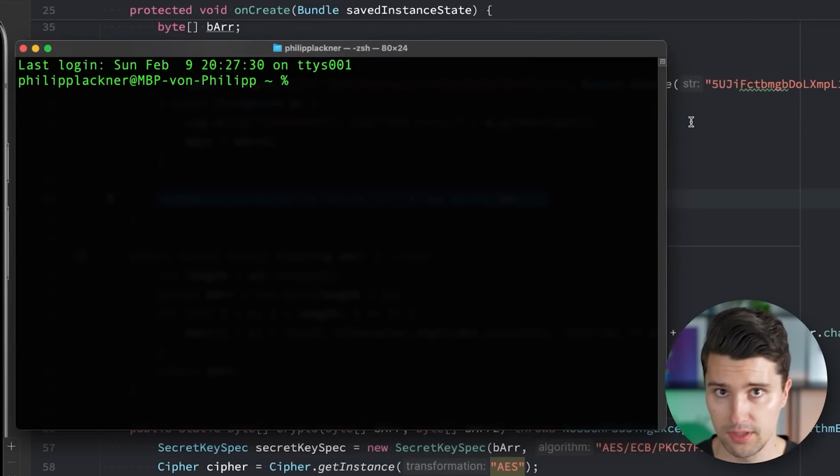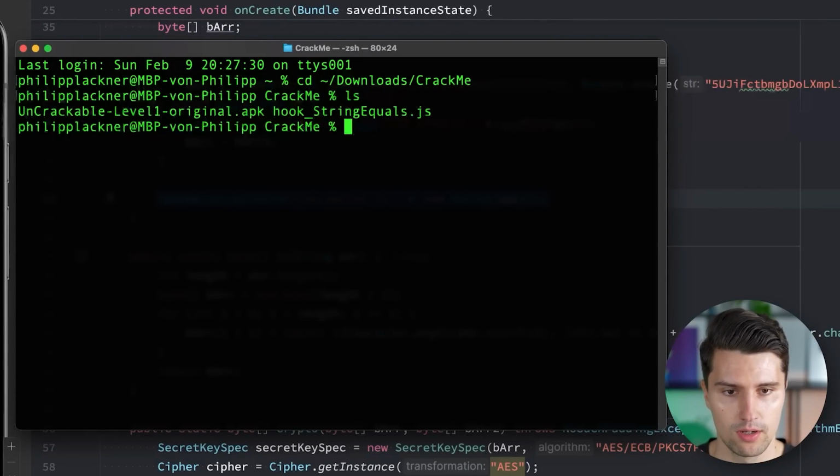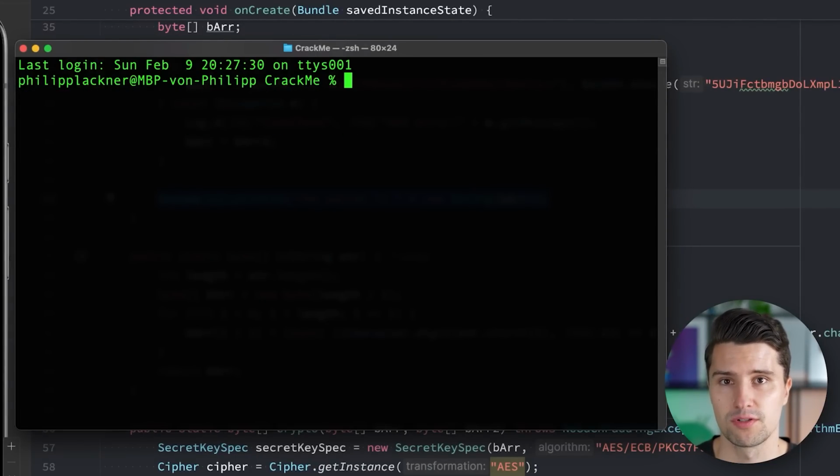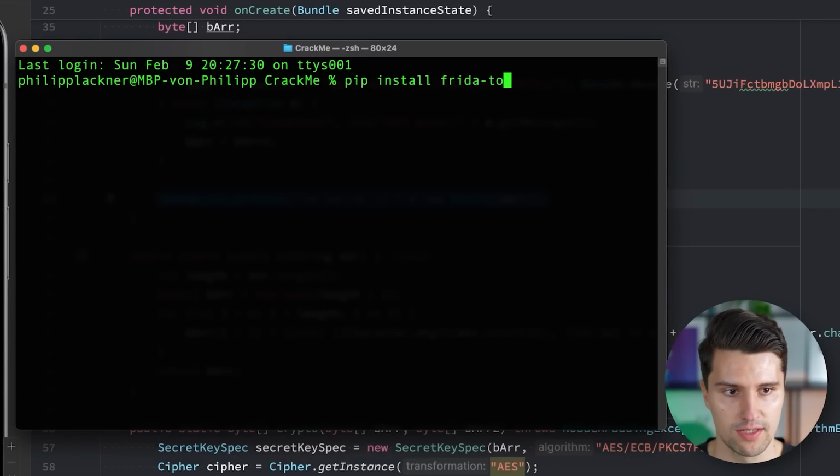So first of all, opening the terminal, what I want to do is navigate to the folder where I have the original APK. So it's in Downloads, CrackMe for me. There we go. Here's our UnCrackable and this hook string equals that will become relevant now. And here you first of all need to make sure that you have the Frida tool installed. You can install this simply with pip install frida-tools.